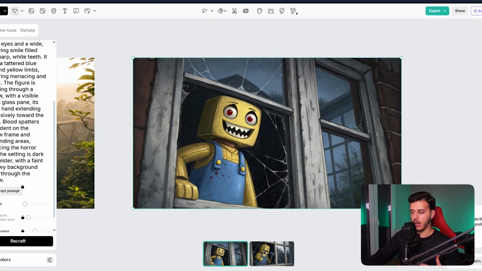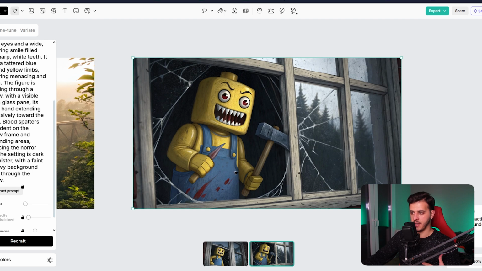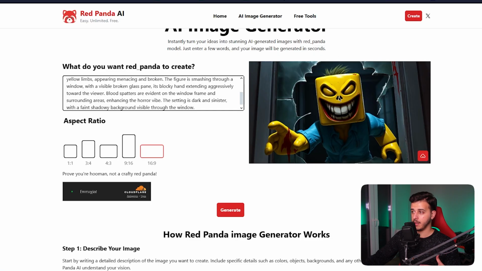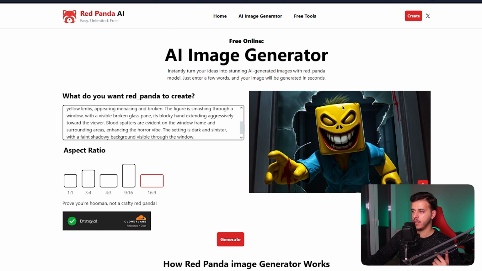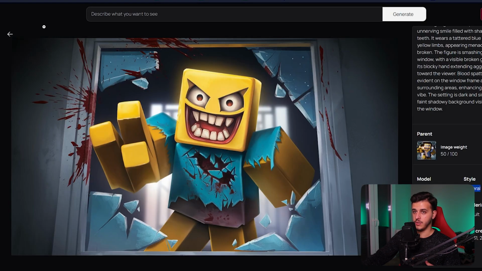This is very nice as well. This is like having a professional designer design this thing. I think it's very good. I really like it. And this is the result of the Red Panda AI site. So this is also very good. I really like it, and it's very close to Ideogram.